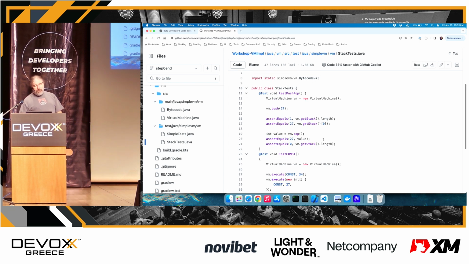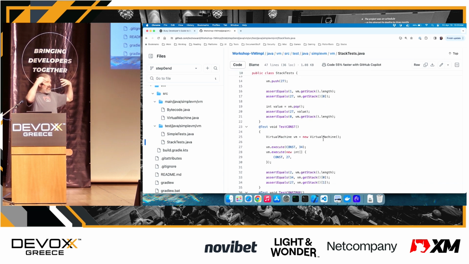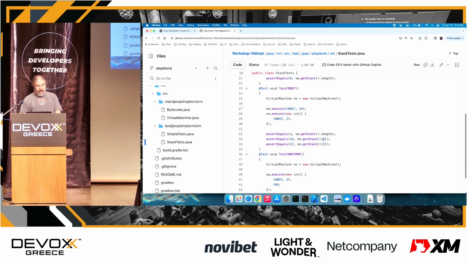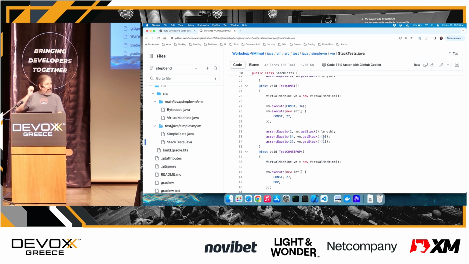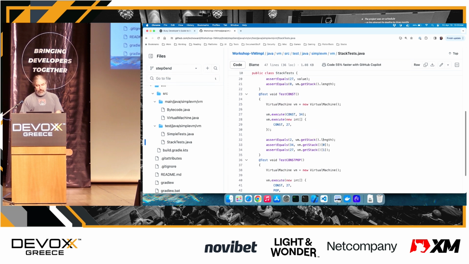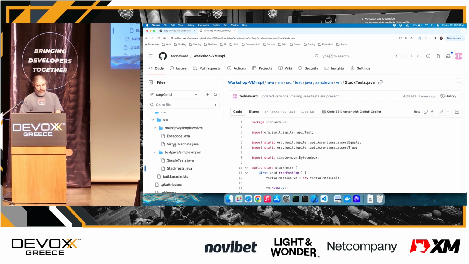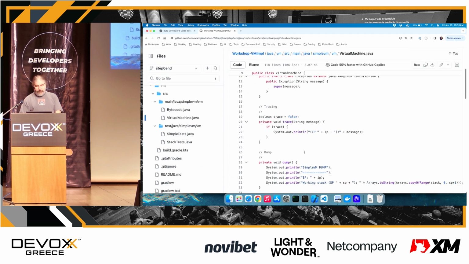When you're building a virtual machine, one of the most beautiful things is that it naturally lends itself well to tests, because you are literally running bytecode through it and your VM should be deterministic. Should be. Unless for some reason you really want to build one that isn't. So this is our basic infrastructure for our virtual machine, okay?